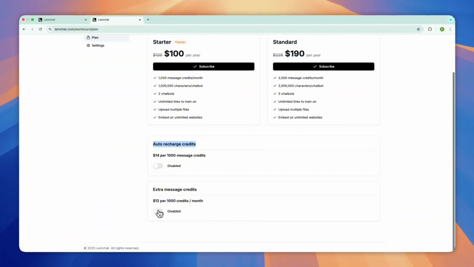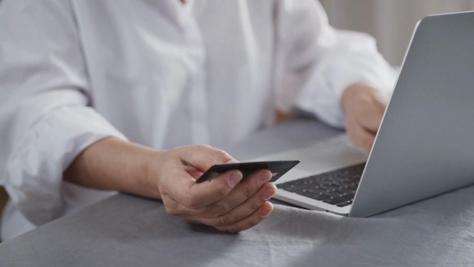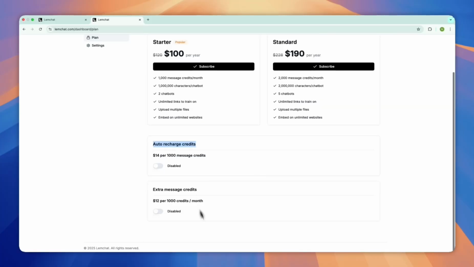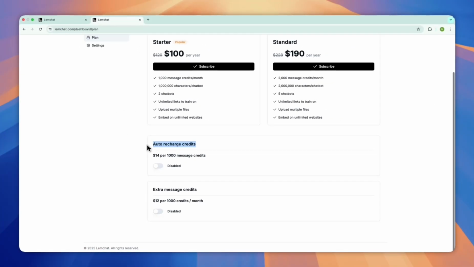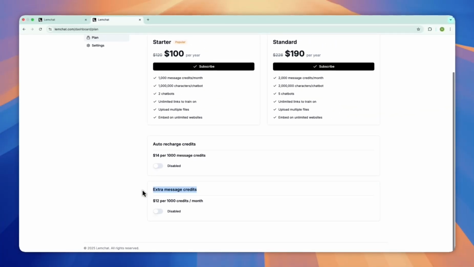And number 2 is extra message credit. This is a monthly add-on for $12 per 1,000 credits per month. You can add extra credits on top of your plan, unlike auto recharge, which only activates when you run out. This one adds credits every month automatically, and it's a good option if you already know your usage is consistently high. So think of auto recharge as a safety net. It only kicks in when needed. Meanwhile, extra message credits are like a boost pack that ensures you always have a bigger balance each month.